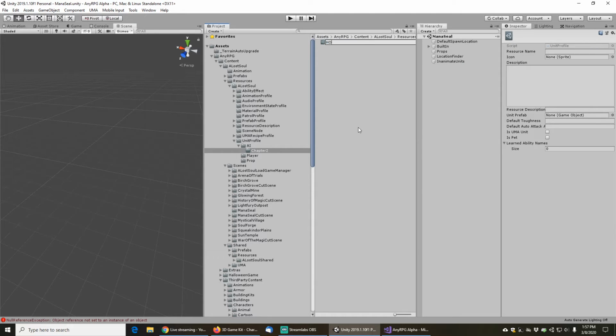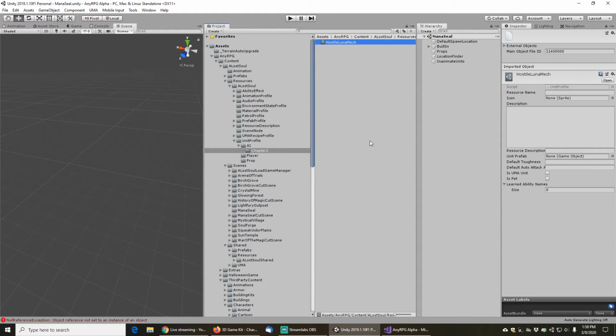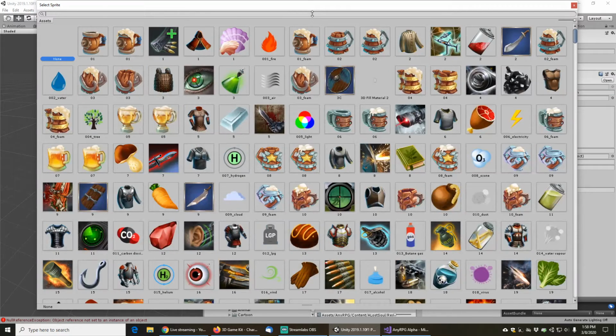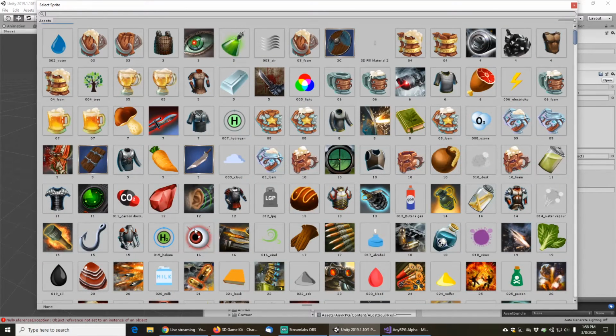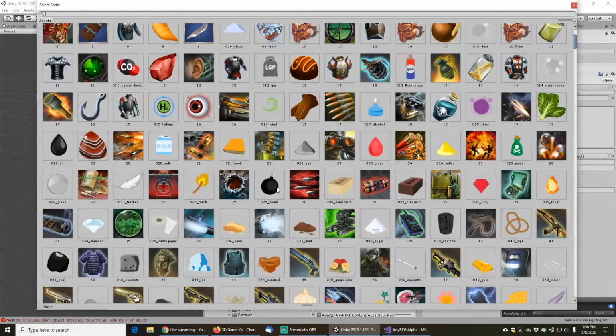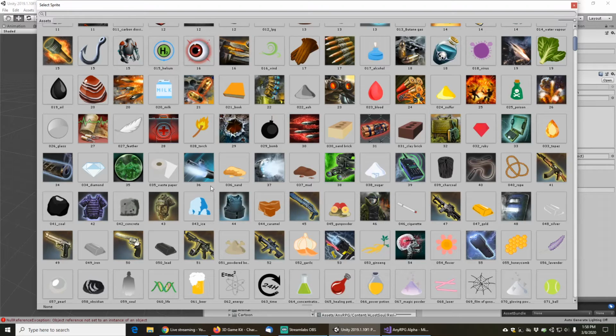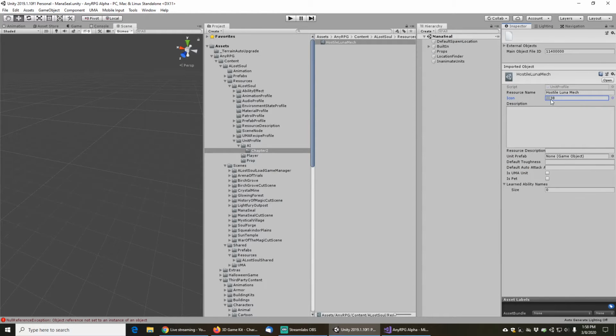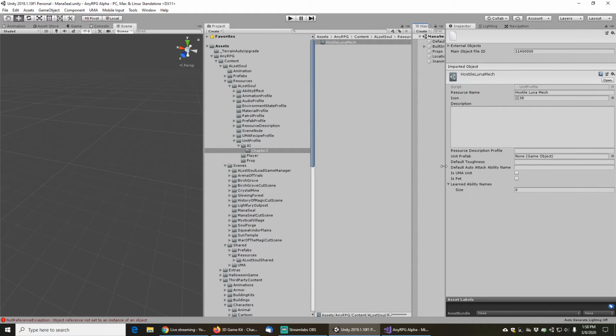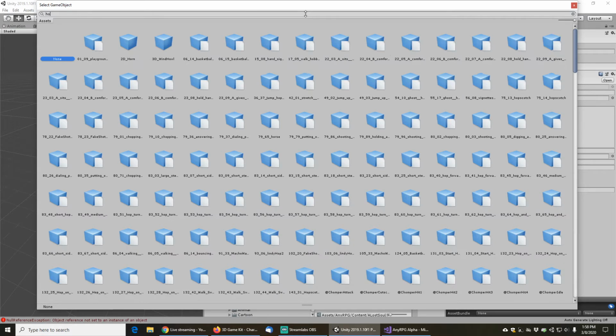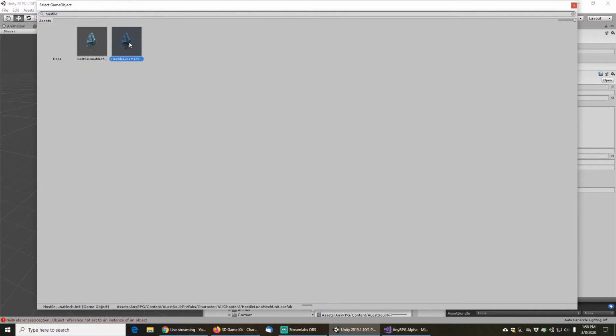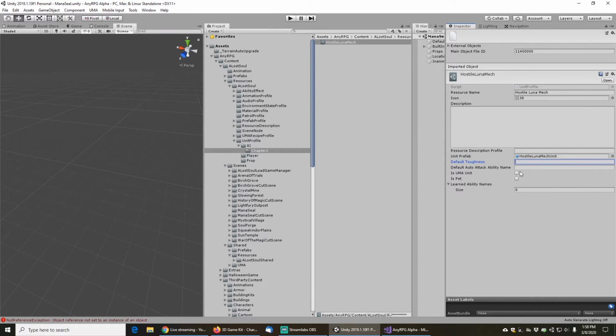unit profile, call it hostile LunaMech. Set the resource name to hostile LunaMech, and this will allow us to spawn him. For the icon, I don't actually have an icon for him, so I'm just going to use basically any old icon. I don't think I have any mechanical or robot icons, so for now let's just use this one right here. For his unit prefab, that's going to be the hostile LunaMech unit. His default toughness is just going to be nothing.